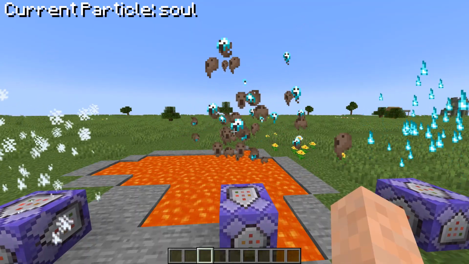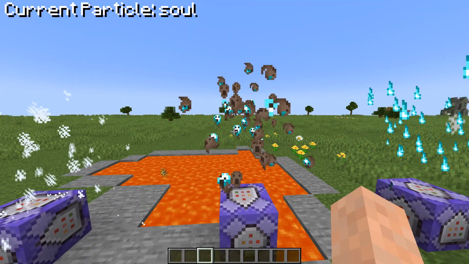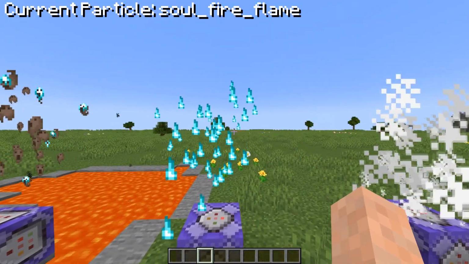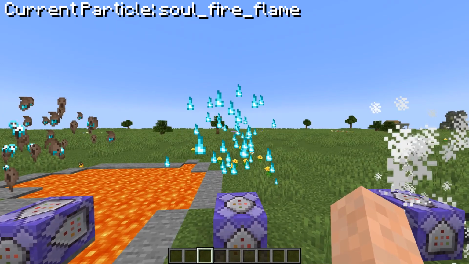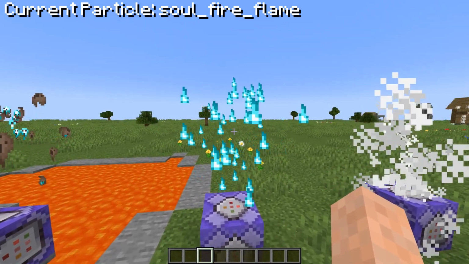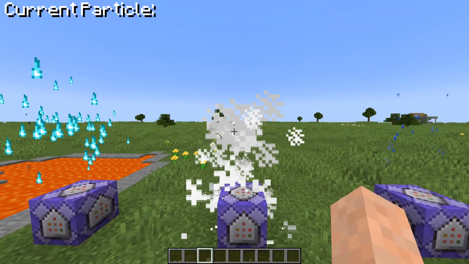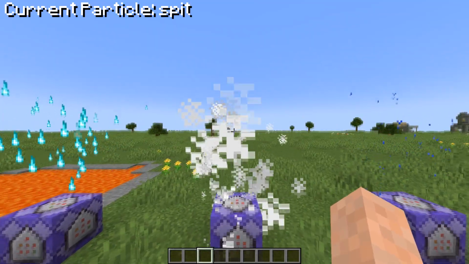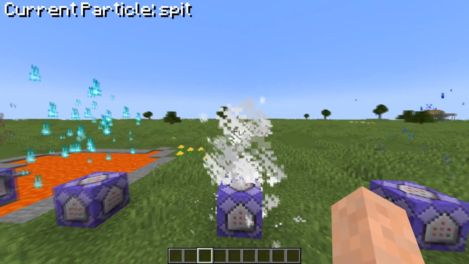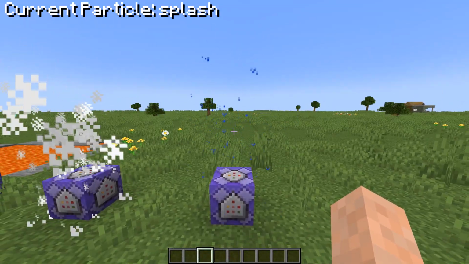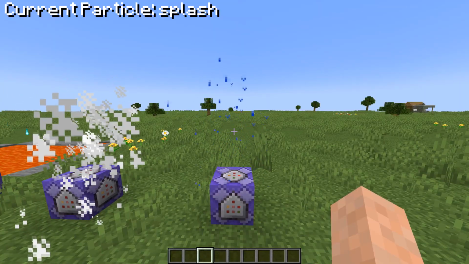It is the soul particle and it appears when you walk on soul sand or soul soil with the soul speed enchantment. Another soul particle is over here. This is the soul fire flame and it appears on soul torches. This looks a little bit like another snowflake particle, but this is actually a spit particle and it is a particle that appears when a llama spits at a player. Then this over here is the splash particle and it appears from entities in water or when a dog shakes off water after swimming.